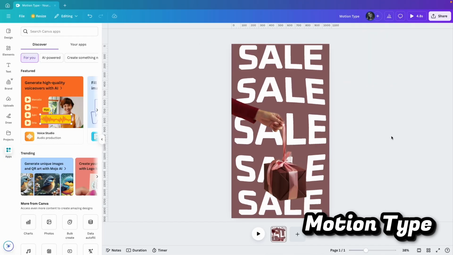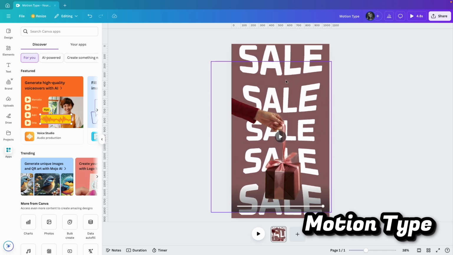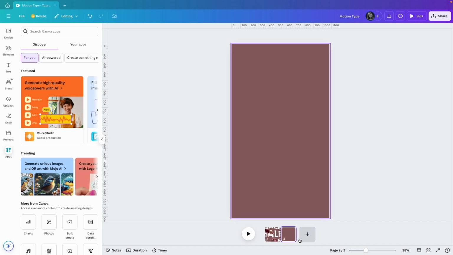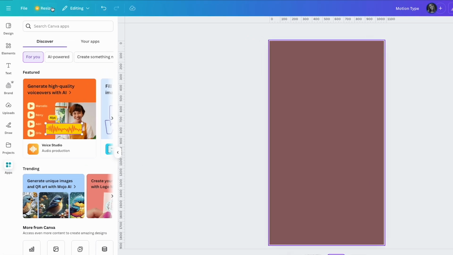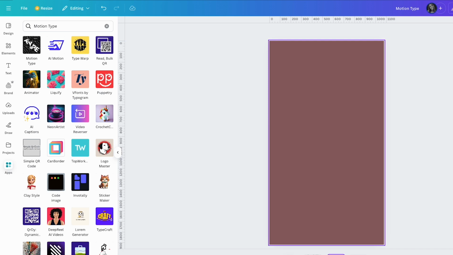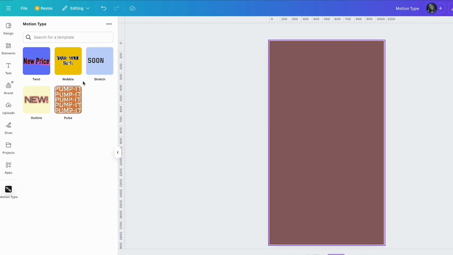This app allows you to create text animations and add them to your design like I created right here. Let me show you how I do it. I will create a new page, go to Apps, search for Type Motion, and click on this app. The first thing I see in the app is 5 different text animation templates to choose from. Currently, they have only 5 templates, but maybe soon they will add more, so you will have more possibilities.